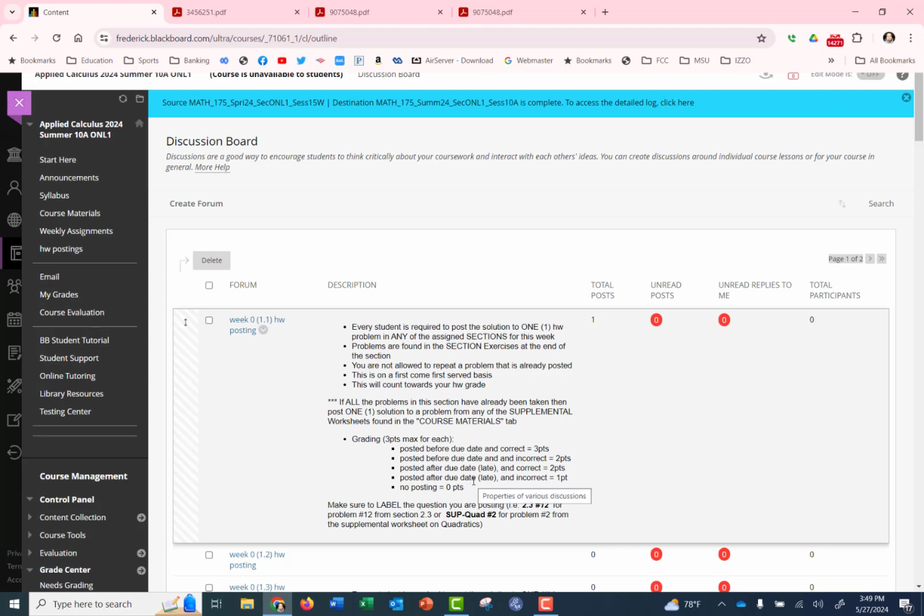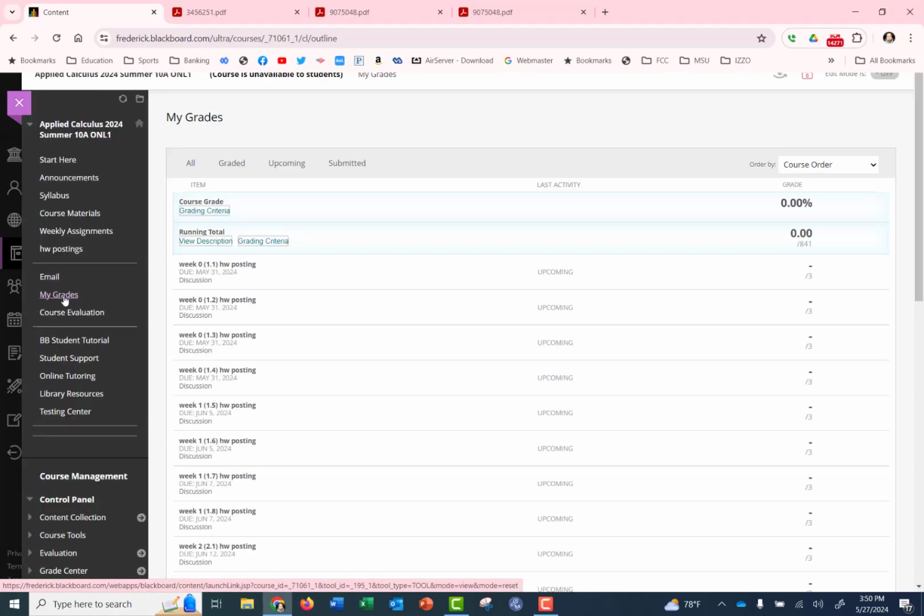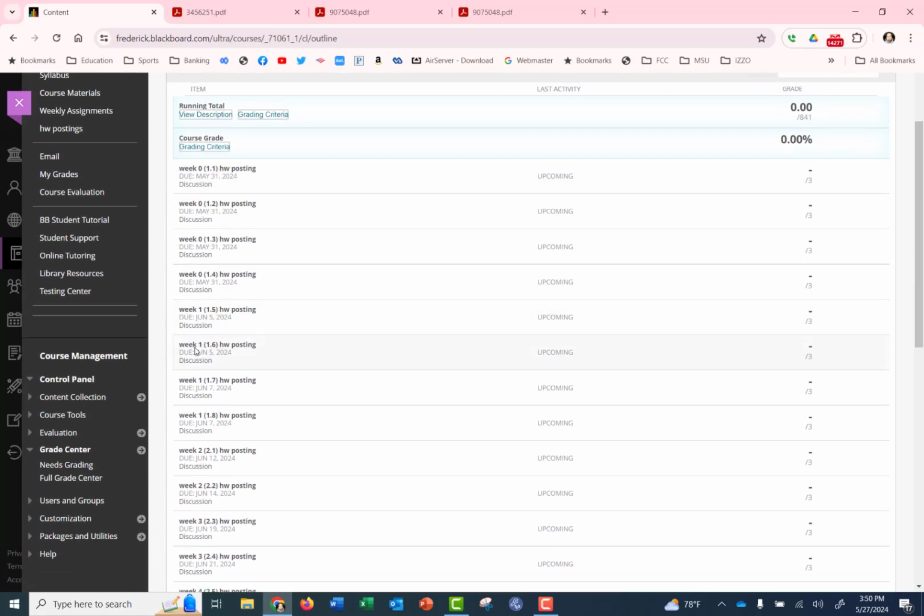One way you can see your grades and upcoming assignments is if you click on My Grades, you'll see all the homework assignments and their due dates listed right below. So in order to earn maximum credit, you want to post your solution before that due date. However, like we said, you can still post it after the due date and earn partial credit up until the unit exam. Once you hit the unit exam, anything that's left blank will turn into zeros.